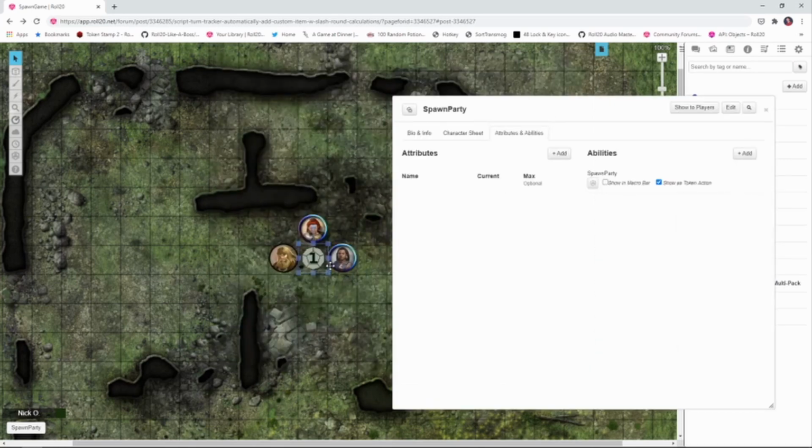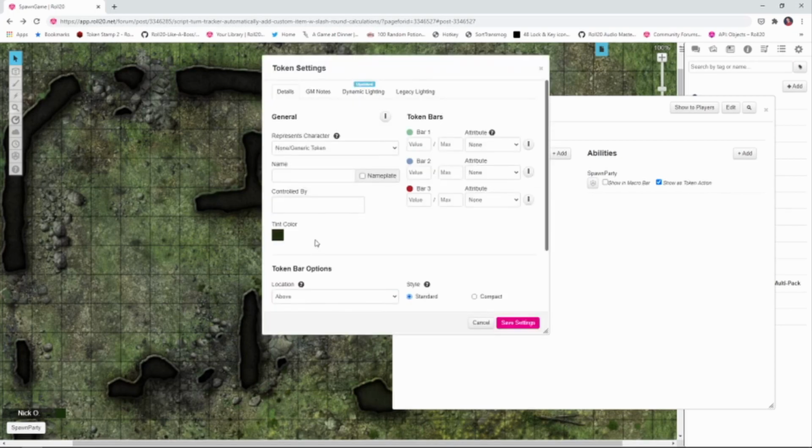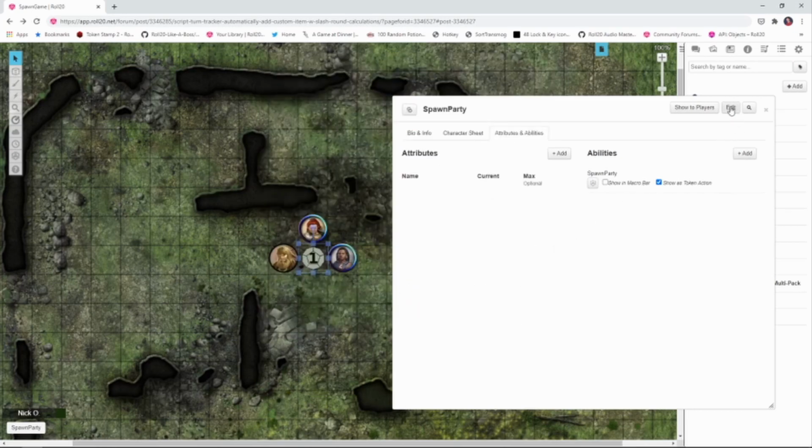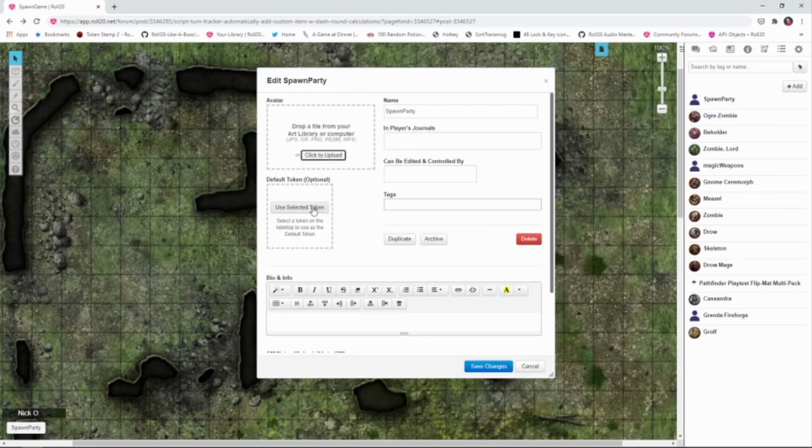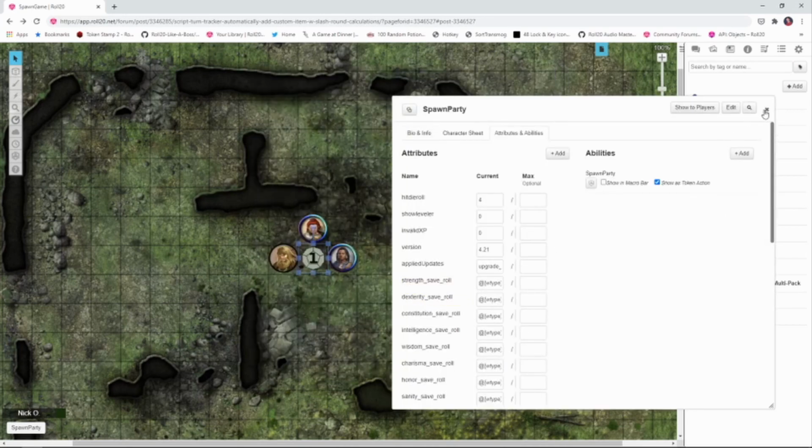Let's go back to our battlefield here. I'm going to double click on the D12 token I set up originally. I'm going to say that represents the spawn party character. We'll save that. And then we're going to make that the default token. We'll save this. Okay, so now, close.